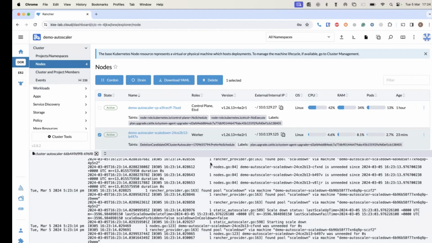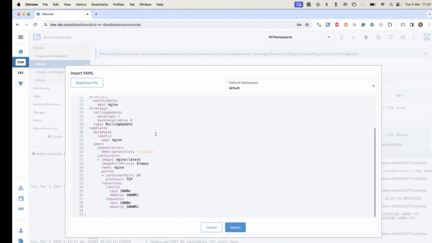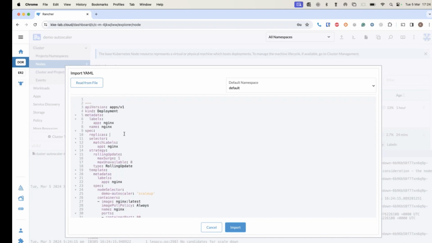If we want to test the scale up, I can import Nginx to add some load. So here I have my Nginx. I say that I want to deploy on the node which has the following label, demo-autoscaler scale up. I only added that label in the node group scale up. And for example, I will just start one replica at first.